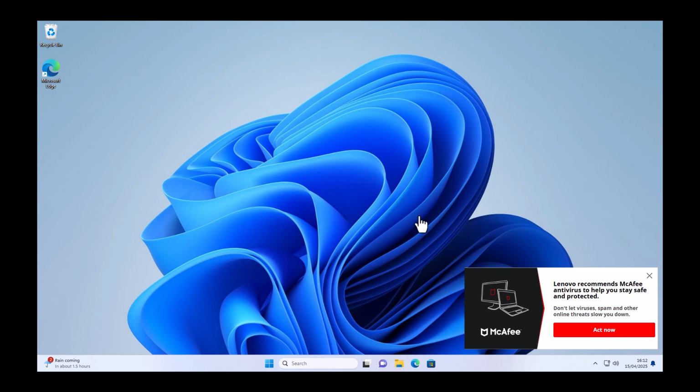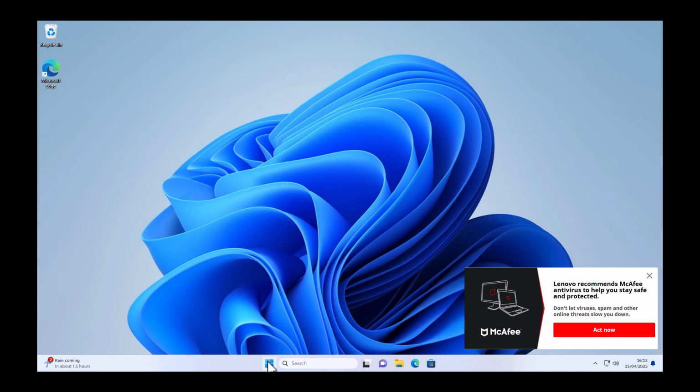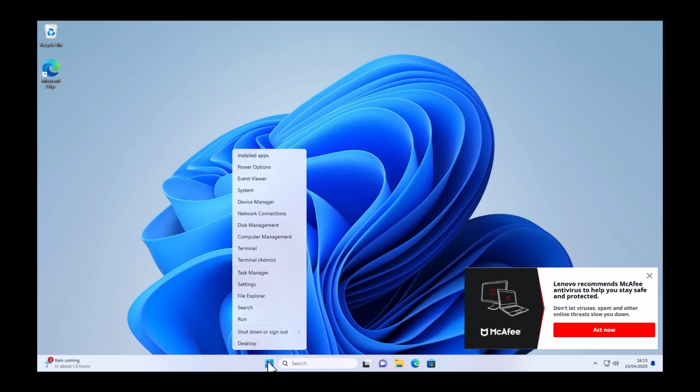So how do we do that? Well, we just move our mouse over the start button. That's the 4 blue squares at the bottom of the screen. And then click the right mouse button. That's the button on the right hand side of the mouse, not the left. Once you've clicked that, then you should get this menu appear. Go up to Installed Apps at the top and click the left mouse button.